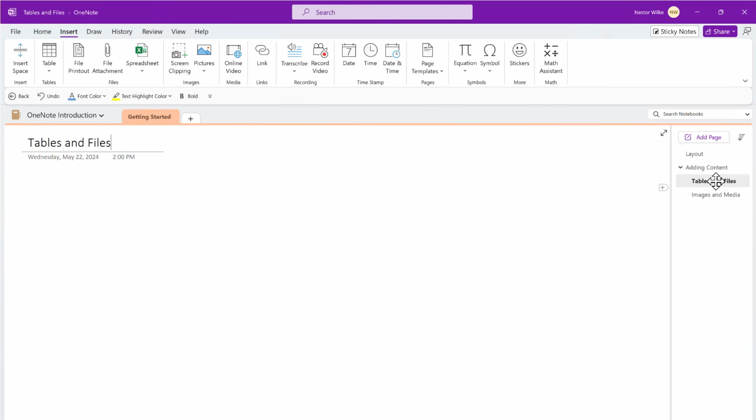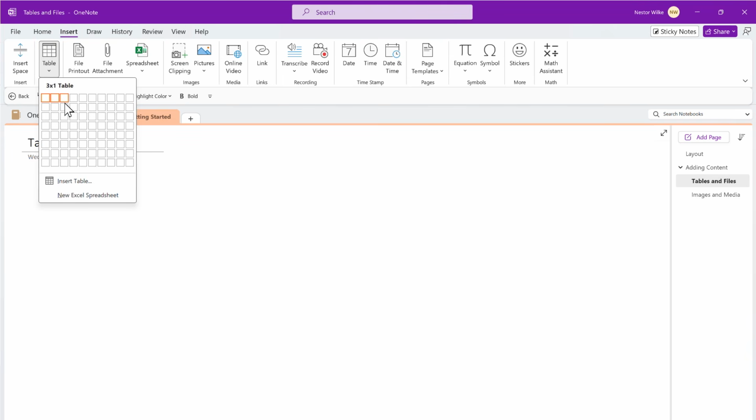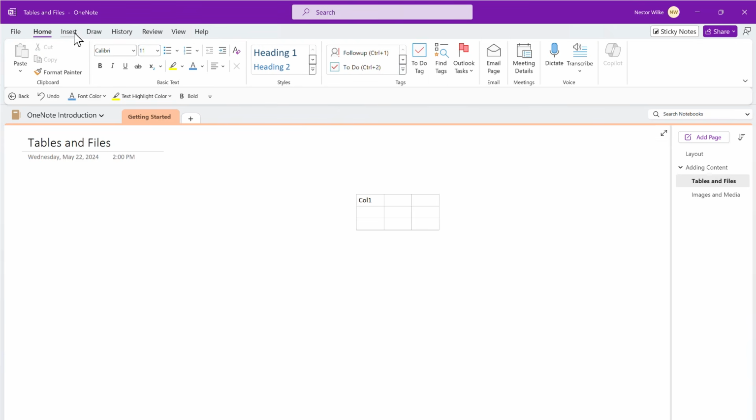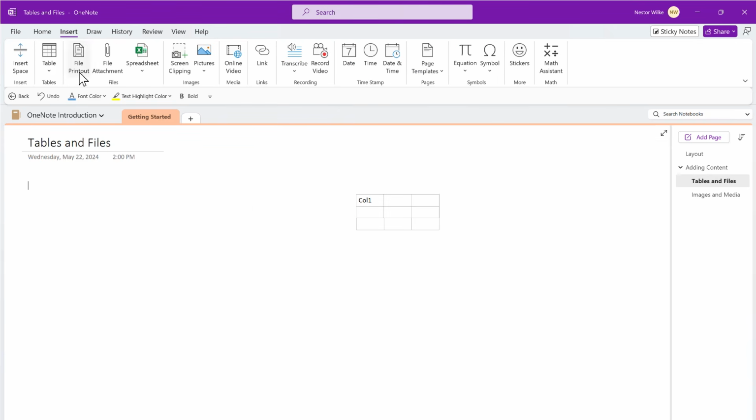I'll click on tables and files here, and I'll place my cursor where I want to insert my table. Now to insert a table, I can simply click on the Insert tab, and here we have the drop down for different ways that I can insert a table. I'll click on this drop down, and I can draw a table if I want to. If I just want a 3x3 table, here's my table. Now I can click on the cells and add content in here if I want to.